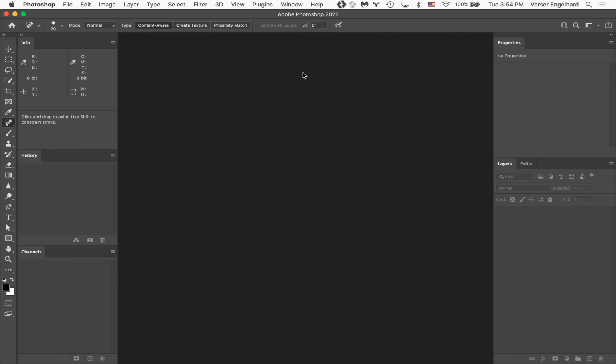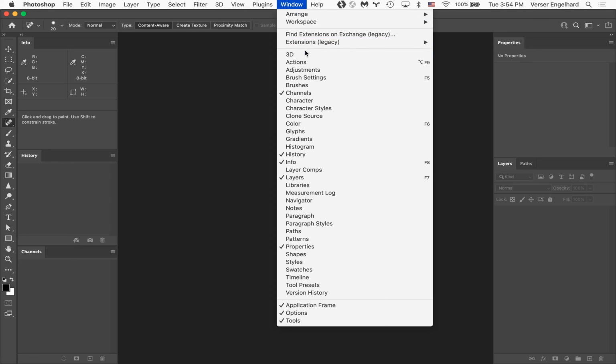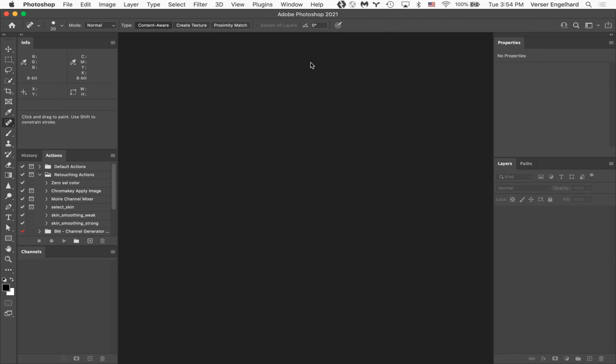Last thing. We need to add one more tab to this that we don't have yet. So up to your Windows palette, down to Actions. And Actions, when it comes in, it's automatically tabbed along with History, which is where it belongs. However, you want to click on the History tab to keep it in the foreground to save our space, so that this is where we want it, here.